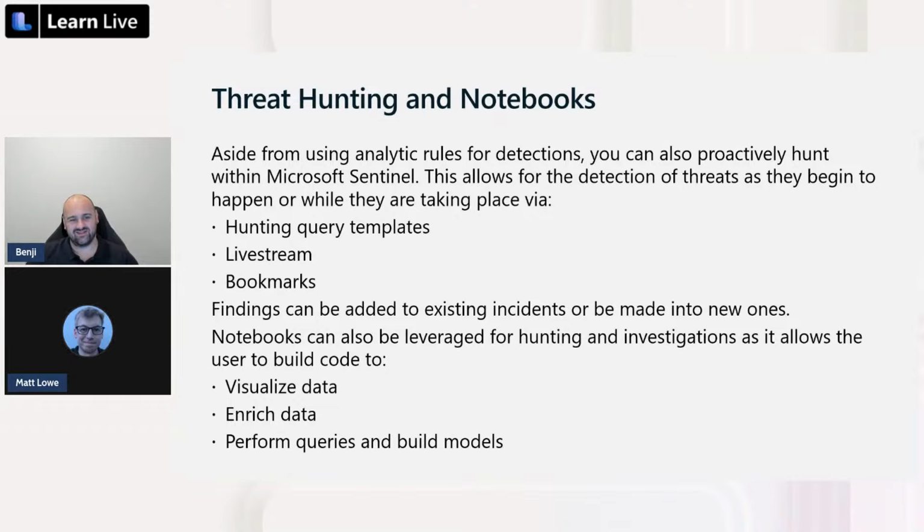threat hunting and notebooks. So I talked a bit about the reactive detections, and Benji has introduced how we reactively take action against an incident or an investigation. So I'm going to go over some concepts around proactivity and what you can proactively do within Microsoft Sentinel.